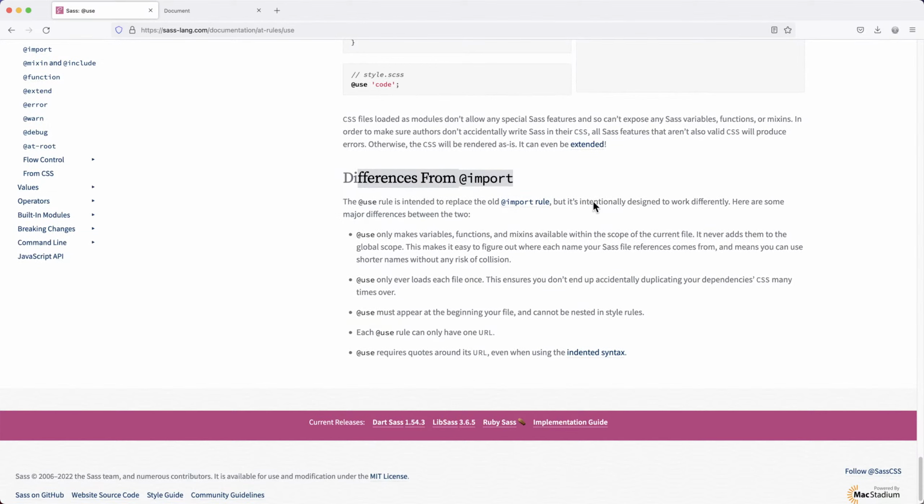So it's intended to replace the import, basically, but it's intentionally to work differently. Here are some major differences. Use only makes variables, functions, and mixins available within the scope of the current file. Okay, I guess that makes sense.